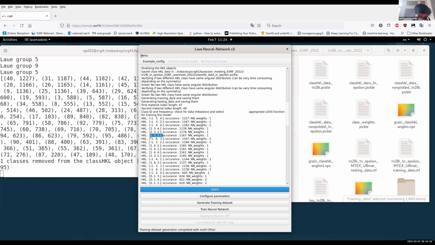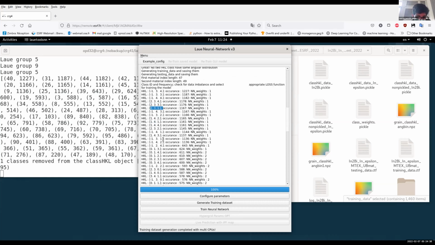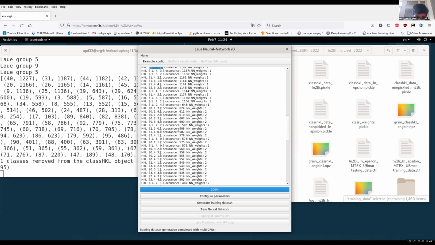You can also go for as many as you want. There is no limit really. It's just that the training would take a little bit longer if you ask it to predict also much higher HKLs. And similarly, the one other thing is that, as you would see, the occurrences of each HKL are not the same. So this will introduce some bias in the training process.